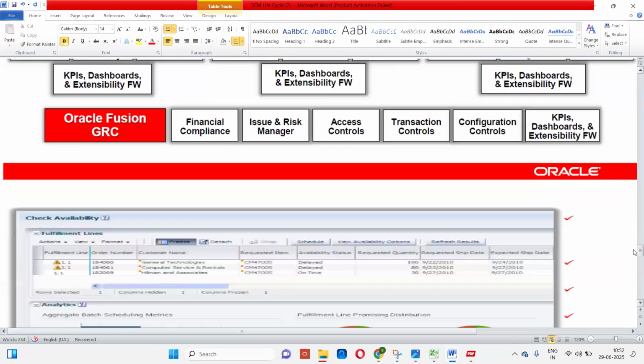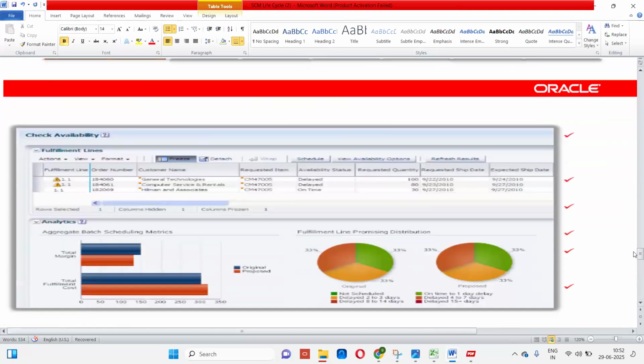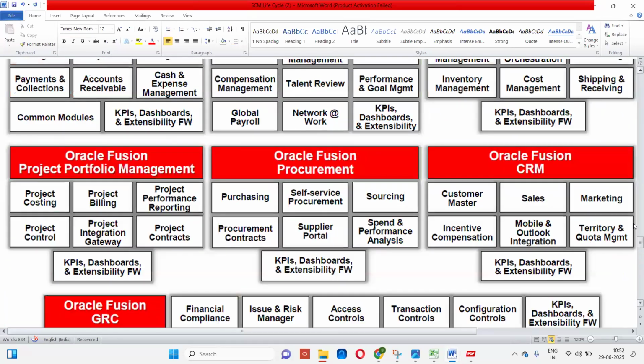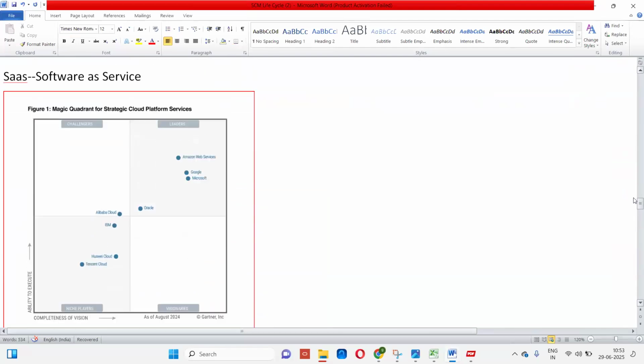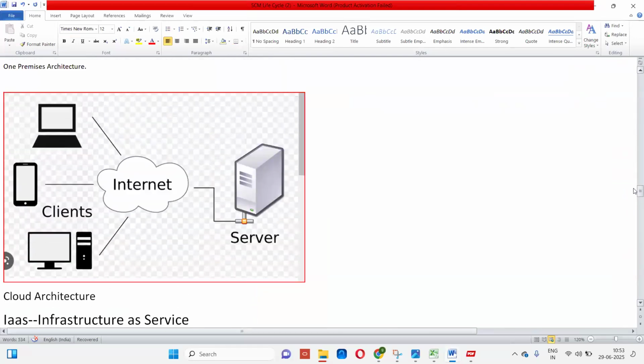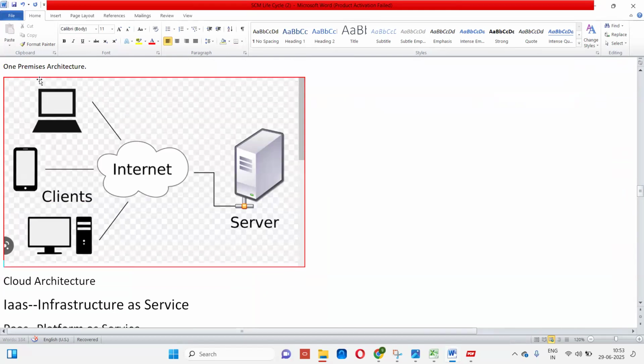So this is all about that. When I go to the application, I'll show you what all this actually is. Now, the traditional Oracle EBS is on-premises.